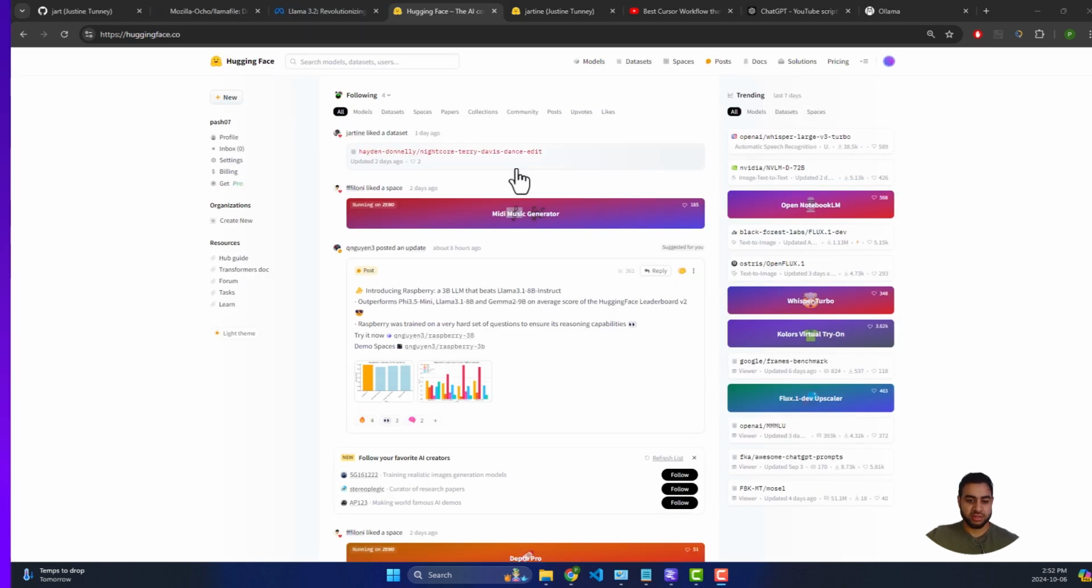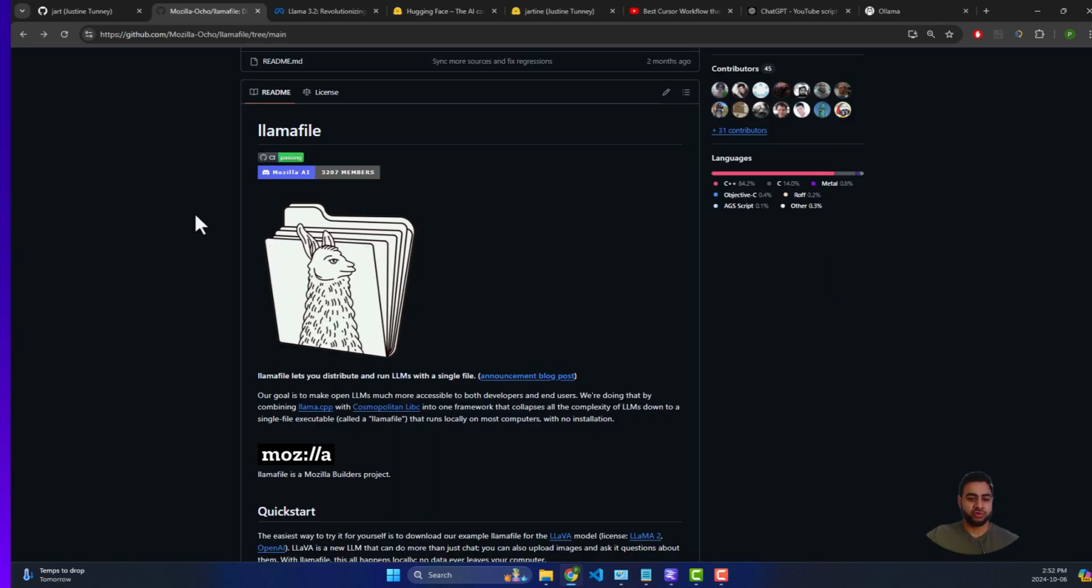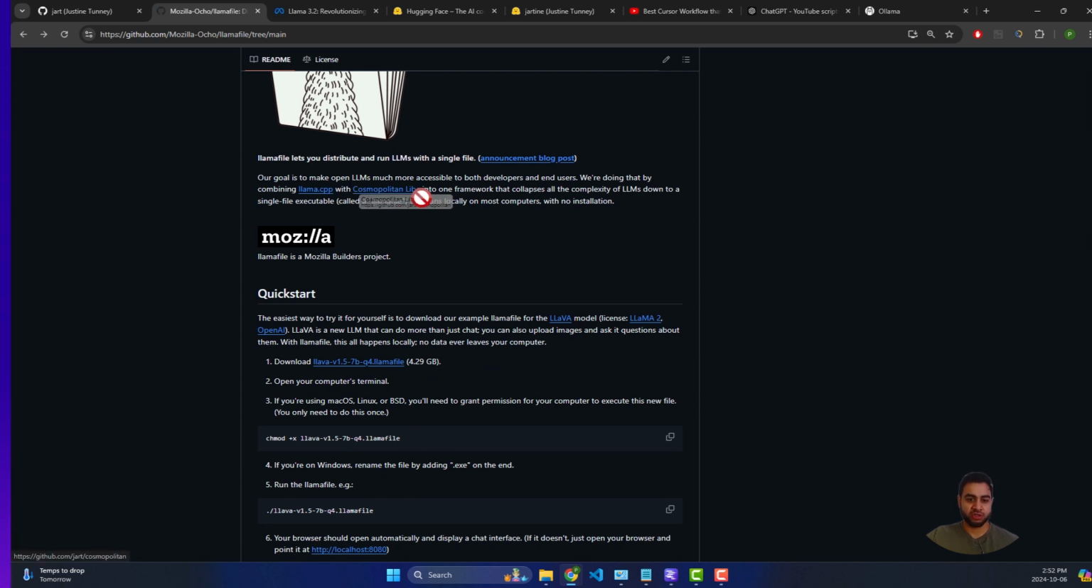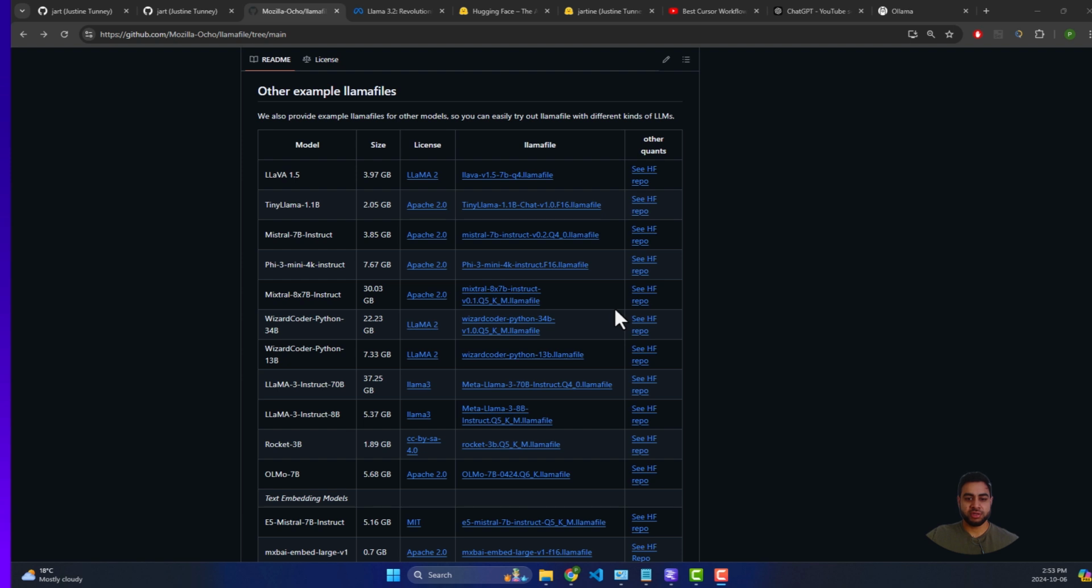The first thing we would like to do, guys, is, if you do not know much about Llama file, I would recommend you go to this GitHub repository, read up on it, and just understand what it is. It's built on the Cosmopolitan library in C. So check out their GitHub repository.